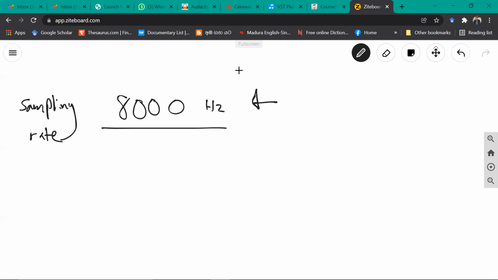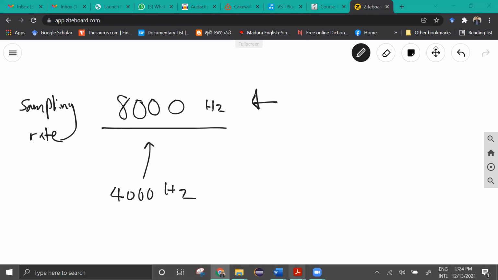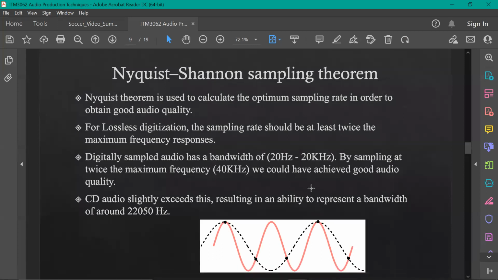The frequency is 4000. Yes, 4000 hertz would be the maximum frequency that we can have. So that's what this theorem states: for lossless digitization, the sampling rate should be at least twice the maximum frequency.